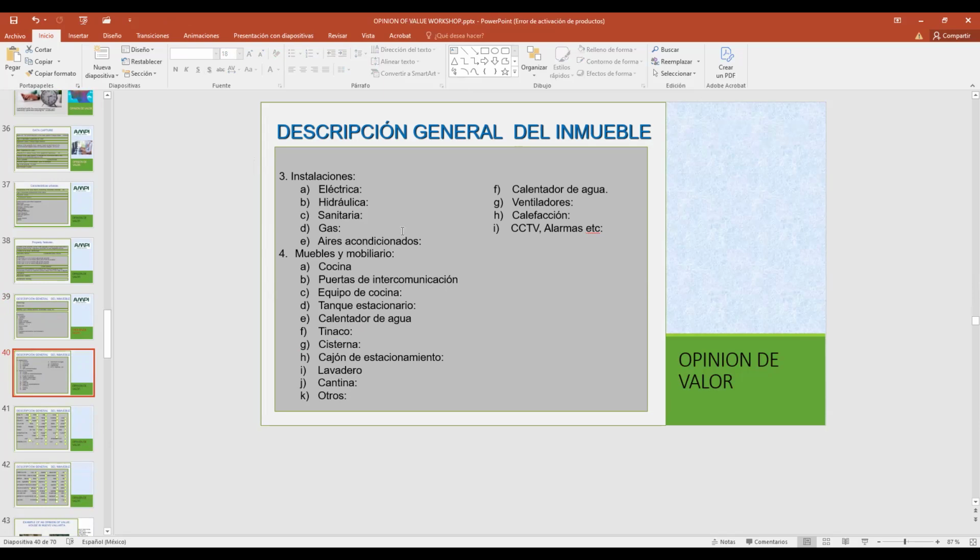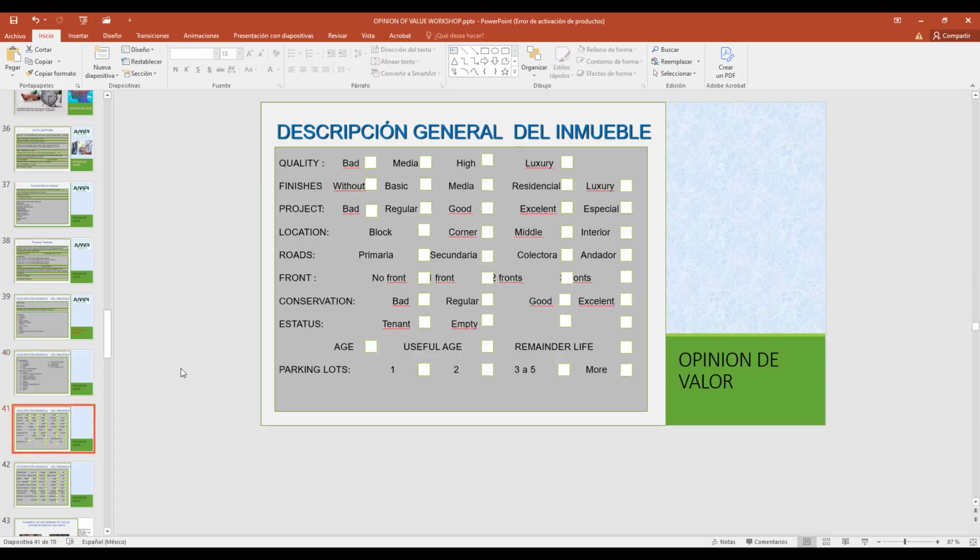You need to investigate the installations: electrical, hydraulic, drainage, gas, etc. It's like a checklist where you write down information from the property. You need to know them to make an opinion of value. You need to know the property. The quality of the property: bad, medium, high, luxury, the finishes, without finishes. I mean, you can design your own checklist.